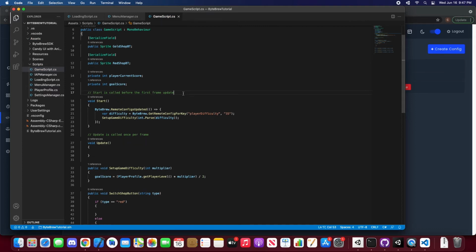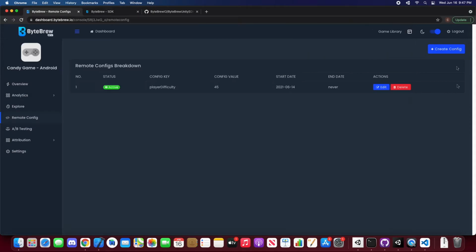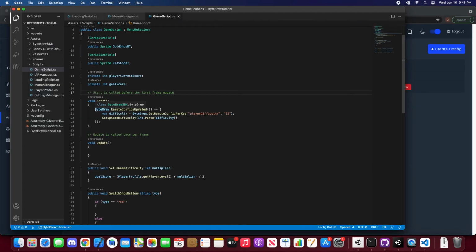And there you go. You guys created your first remote config. As you can see, it was super simple. You just create the config, and it will immediately start distributing towards the games. And it's just 4 lines of code. All you need to do is update the remote config, retrieve the key for it, and then set it and do whatever you want with it.